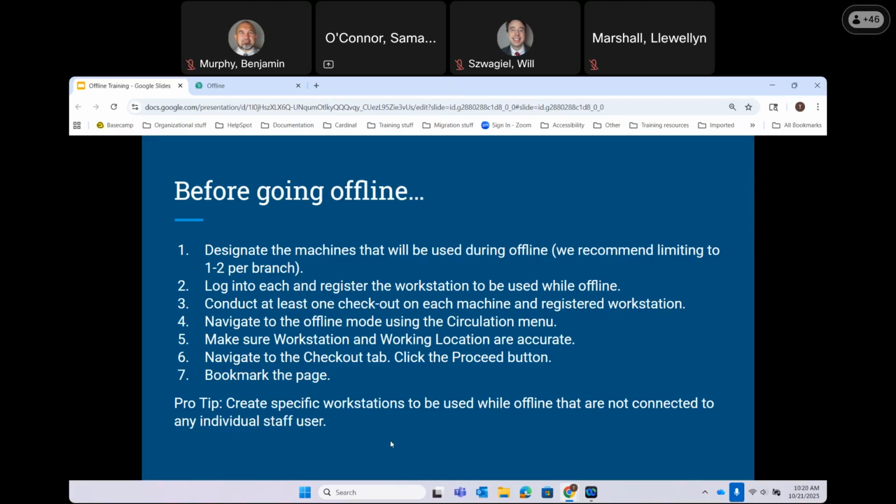if you do not already utilize generic circulation workstations, I would recommend setting those up prior to going offline so that you're prepared for that. Any questions about that sort of prep work?